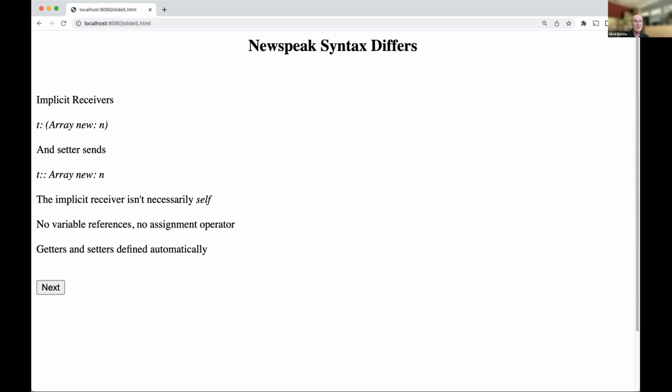So the conclusion is we don't actually have variable references, because all these places like t and n, right? They're now message sends. So you never actually refer to a variable directly. You're always accessing it through an accessor. And there's no assignment operator. And getters and setters are defined automatically, right? So there's a bit more to this, but that's the basic idea. So you'll see that things look a little different.